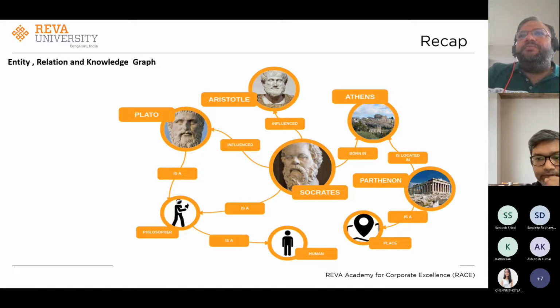Plato is a philosopher, and Aristotle should have that relationship as well. Now the other relationship you see here is Socrates influenced Plato. Socrates was born in Athens, and Athens is located in a place. Again, the main class for this is place. I'm not saying that you come up with main classes also, but this is another approach which can ease your problem. So if you have a question, name the philosopher who was born in Athens.